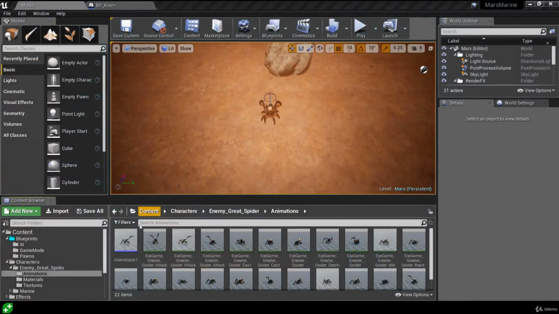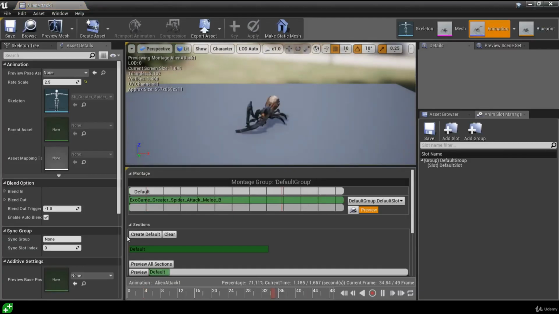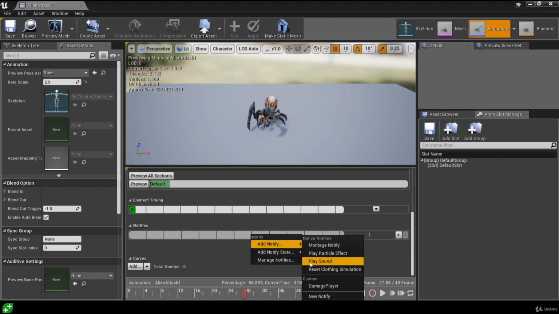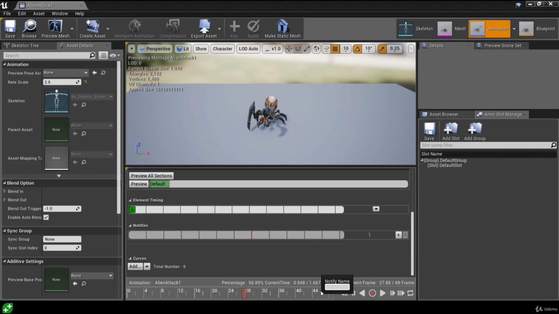So let's open up the alien attack montage. We want an event to execute whenever the alien is just at his full swipe. So we can pause the animation and we can scrub along on the animation timeline to where we want the attack to happen. We want it just to happen right around here. Now if we scroll down, we can find the anim notify section. To create a new anim notify, we can right click in the notify section where we want to create a notify, and then we can come to add notify, then we can select new notify to create a new one. Now we can name this, let's just name this attack, and this is all we need to do here.